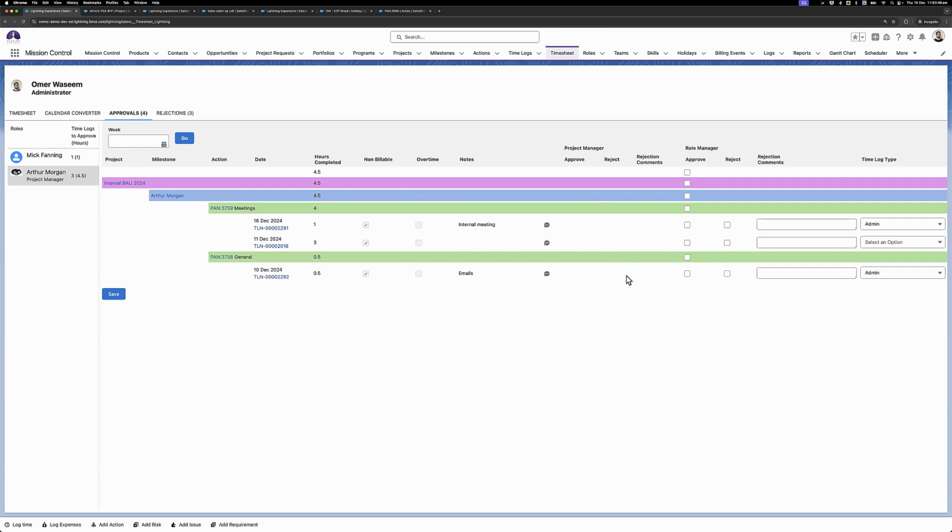I'm not seeing anything on the project manager because I don't have project manager approval for this project, but I do have role manager. So I'm the role manager. I can set that to be approved individually, and I can choose to reject individual time logs. I can also choose to use this approve all icon to approve them. So if there's multiple time logs, you don't have to check individual ones. You can just select whichever one you want. So I've got reject icon there. So maybe we'll reject one time log, we'll approve the rest.